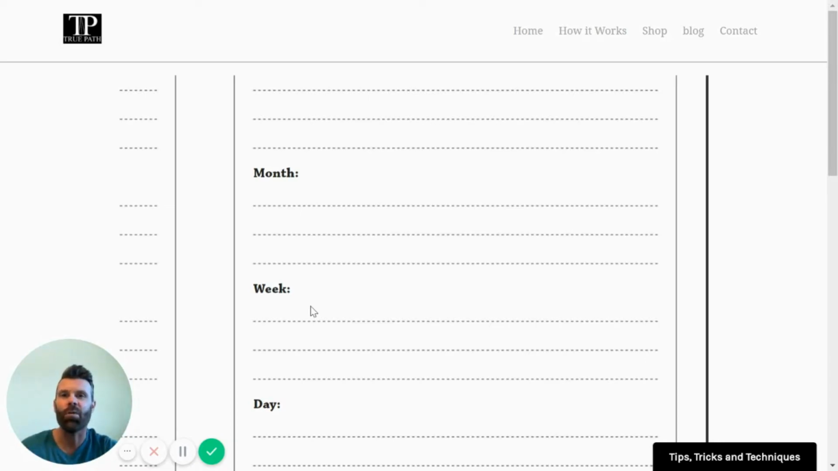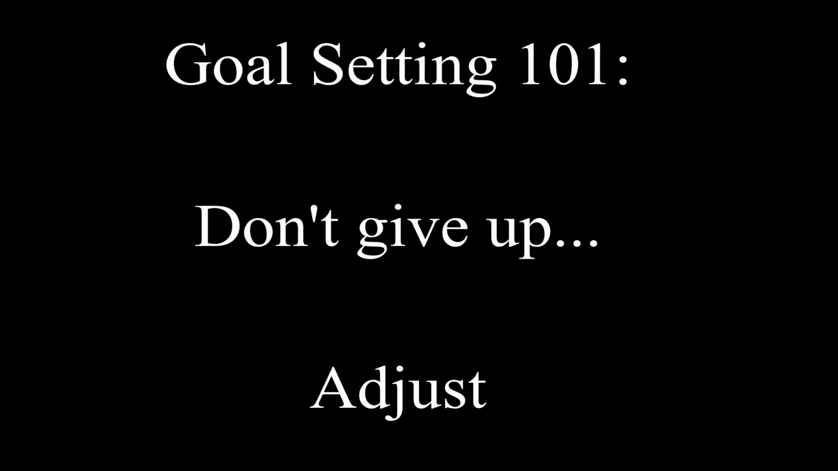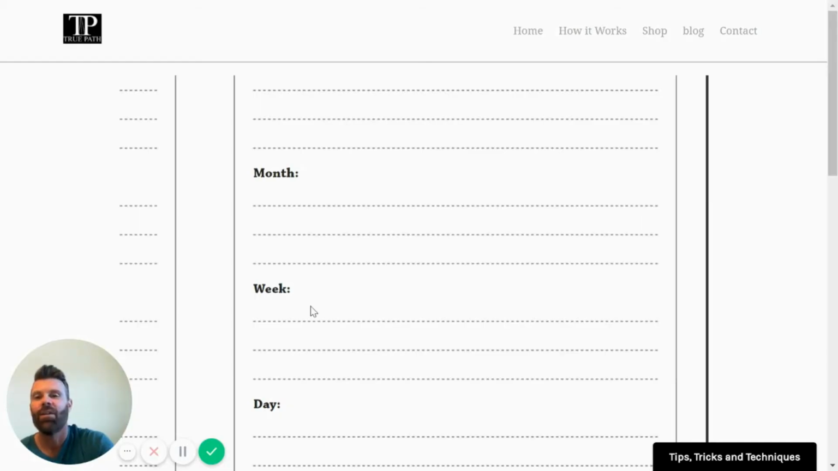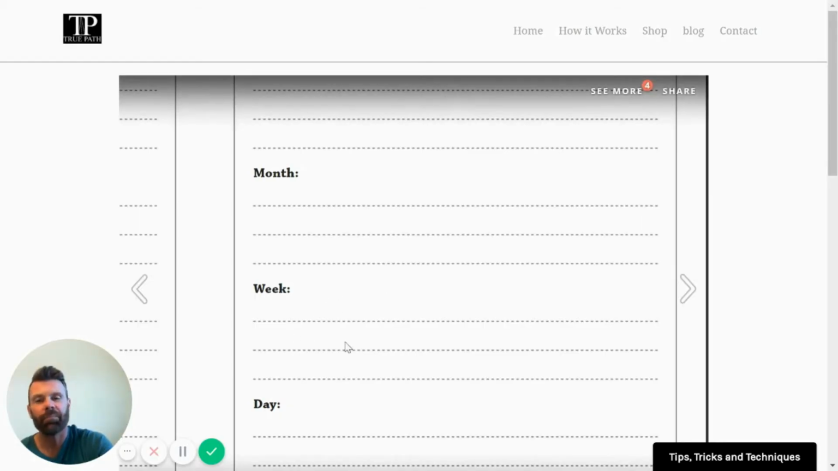If you don't hit your goals, don't give up. Remember the car analogy? Don't go pop the other 3 tires. Keep going, you adjust. That's how goal setting works. You don't give up, you adjust. So here at the week, it's now 3 pounds for this week. And how are you going to do it?